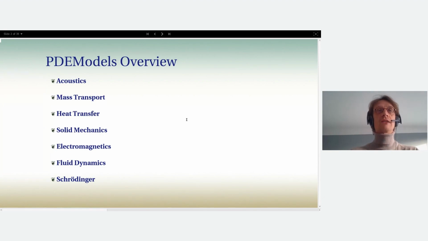There was just a talk about that by Alessandro, who explained the new additions to hyperelasticity and solid mechanics. Earlier this morning, Sebastian gave a talk about electromagnetics. I'm going to talk about fluid dynamics, and a little later today, Ricardo is talking about the Schrödinger equation.